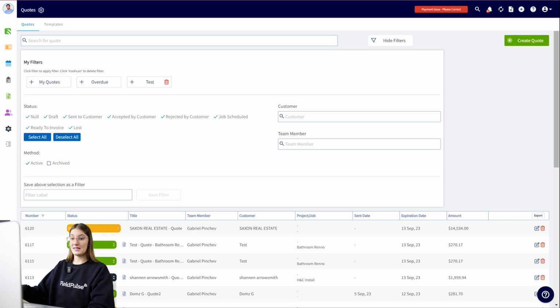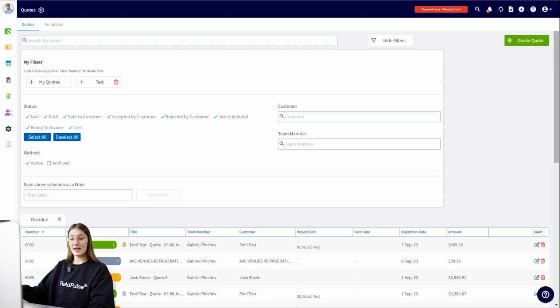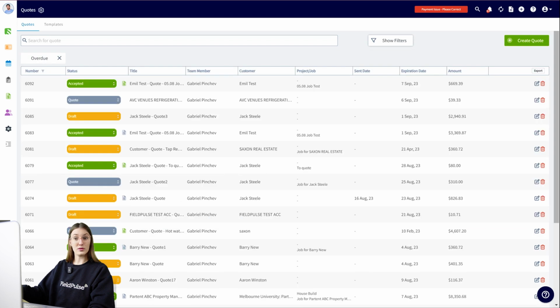Team members and the status method as well. And you can save just like you can with customers and jobs. We have my quotes and overdue as pre-saved filters for you. So you can quickly click on this. You can see all of your overdue quotes. So your admins can follow up, give these customers a call, see if they want to continue with the work and get that scheduled, or rather wipe it off your to-do list and move on with your day.